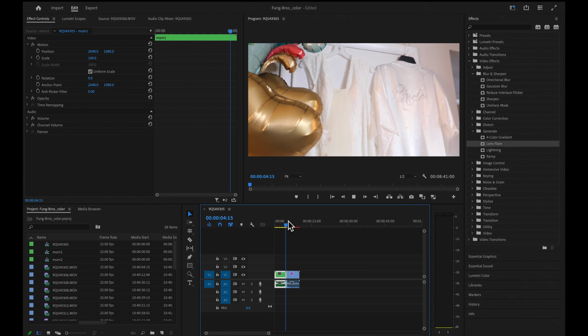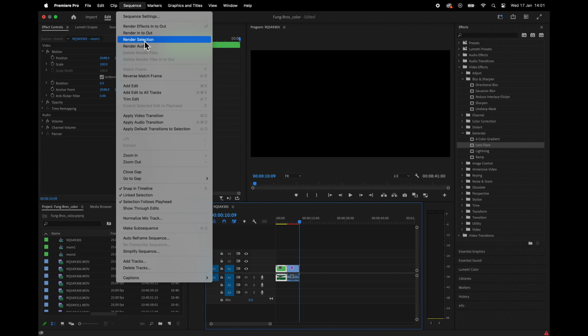When you see this, or you don't know what's going on and it's looking weird, you just go to Sequence. And you can render your effects in and out. You can render the whole footage in and out. You can select some footage and simply render that selection out. You can even render the audio if you wanted to.